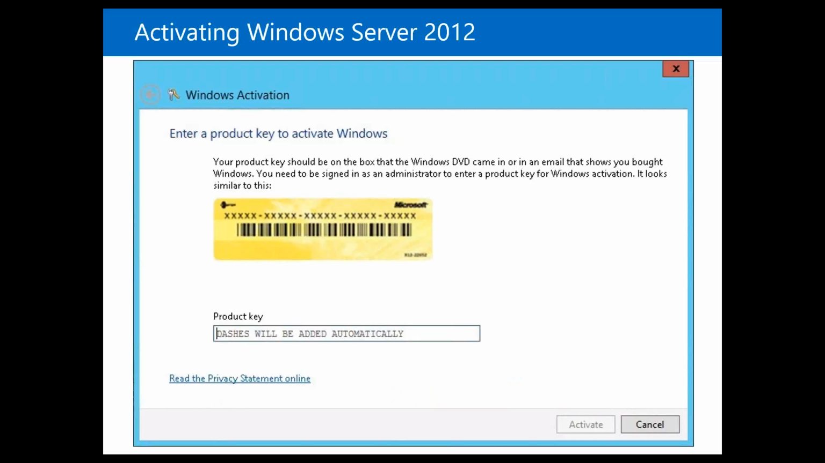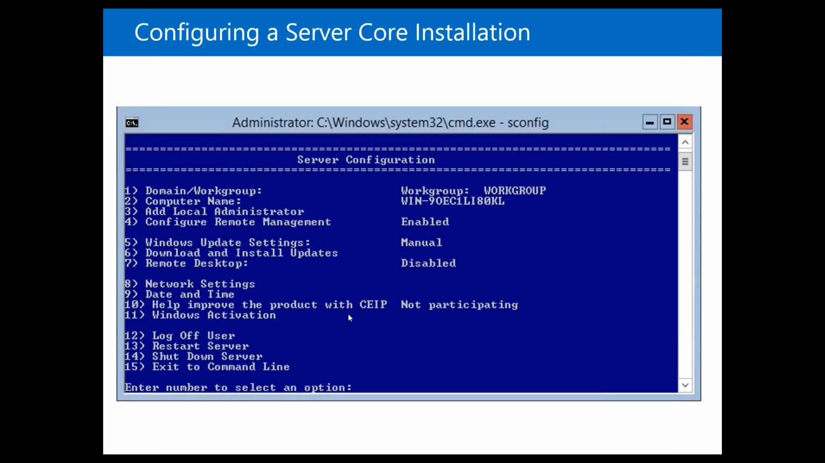And as I said 2 minutes ago, it is important to activate the server, because if you don't activate the server, you will not just violate the licensing rights, you will also get annoying messages every few days saying that your server is not genuine.